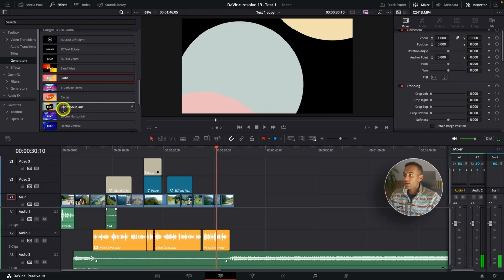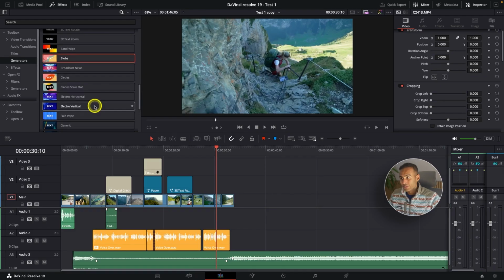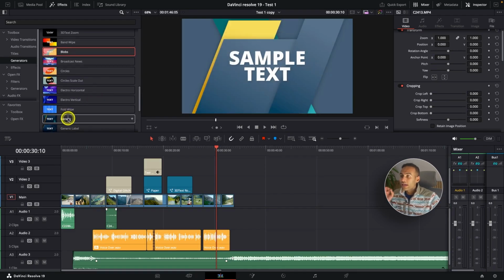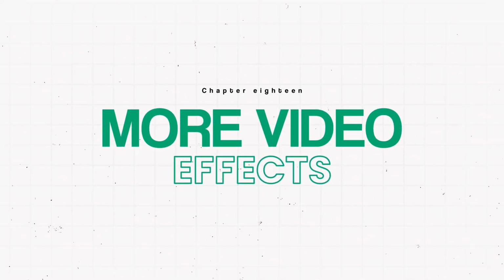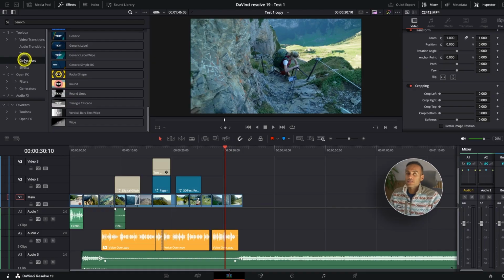You just have to drag and drop, and it's all free in DaVinci Resolve. They're not earning any money from this, and it's so crazy that they just provide us this for free. So yeah, generators, really cool to introduce some text or put some background behind the video.